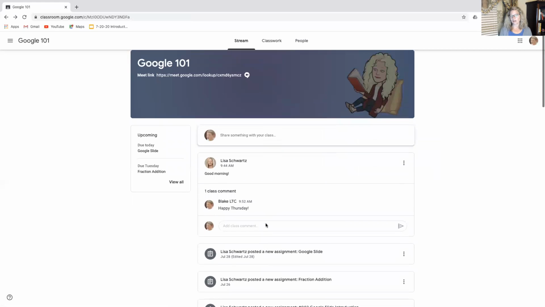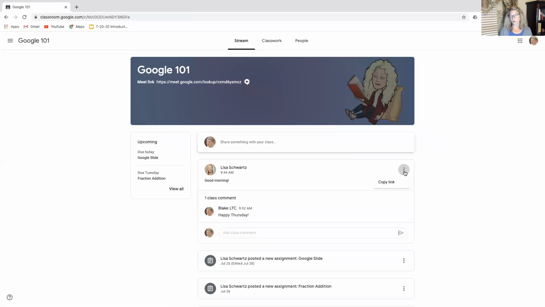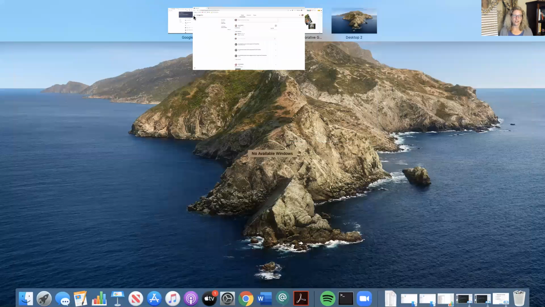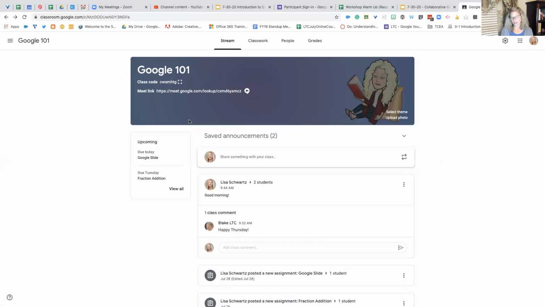So now what the student sees is they can only copy link. They can't move the stream around. If I go back here then to the teacher side of it, this is the teacher stream. The teacher can see, oh, Blake commented back. He's got one class comment. Now, if there's a bunch of comments here, it would say, you know, maybe 29 comments, and you can see them all.